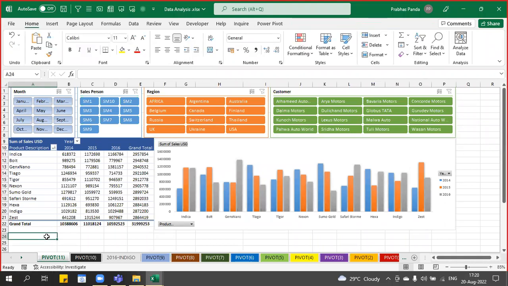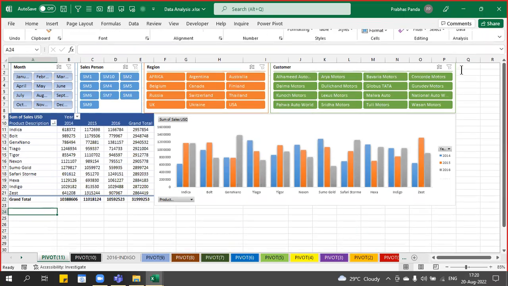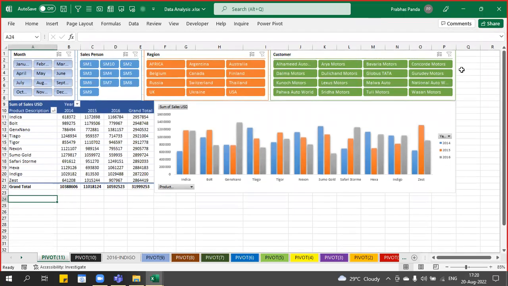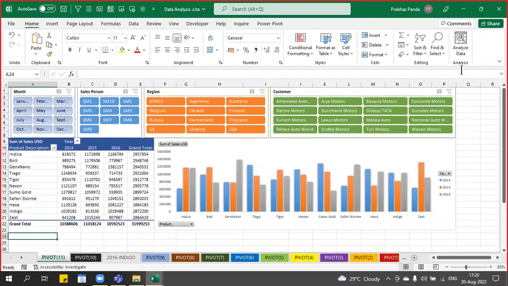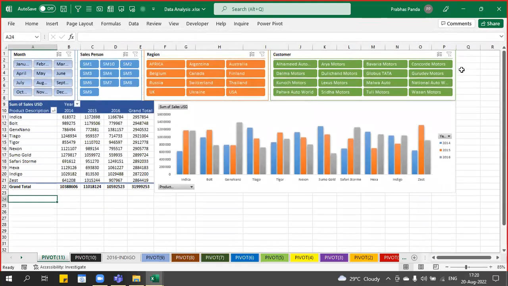Like what is the unwanted? This ribbon bar. This is unwanted. So how to remove this ribbon bar? We cannot delete it. We can hide only. So how to hide it? Control F1. So when you go for Control F1, the ribbon bar will be hidden. It's a toggle key. Again, to bring it back, you can use Control F1. So Control F1 to hide and unhide as well.